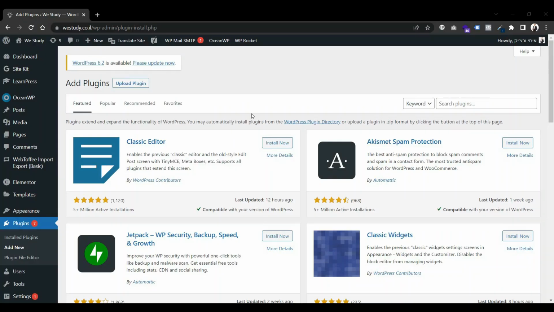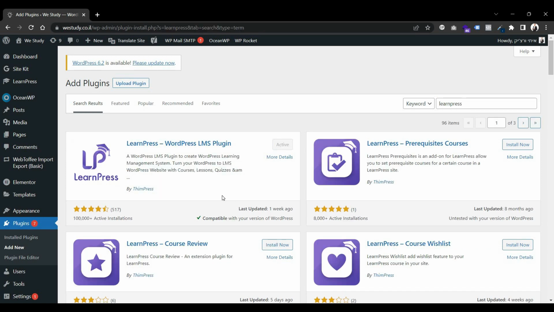Okay, so in order to activate the LMS, which is Learning Management System, in WordPress, you have to download a plugin that's called LearnPress. Because we have a lot of LMS plugins in WordPress, but this is what I'm using, and I think it's the best as long as I saw those reviews that this plugin has.